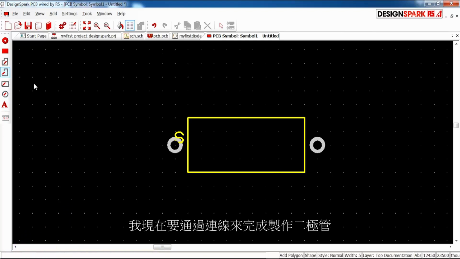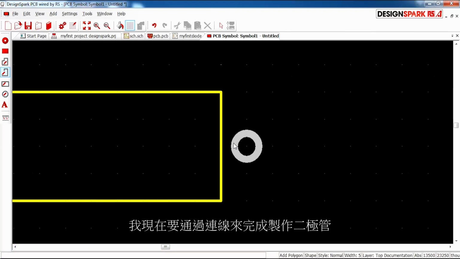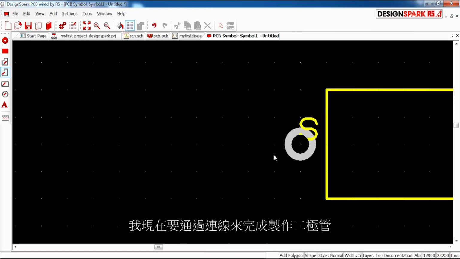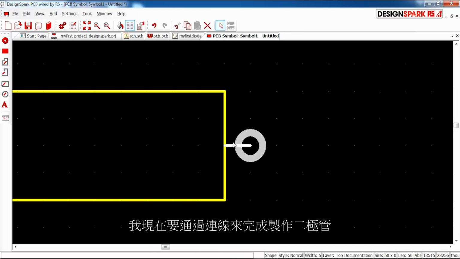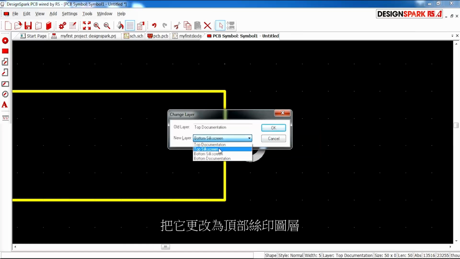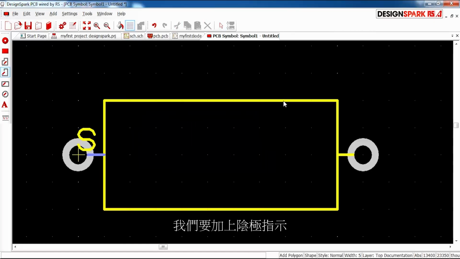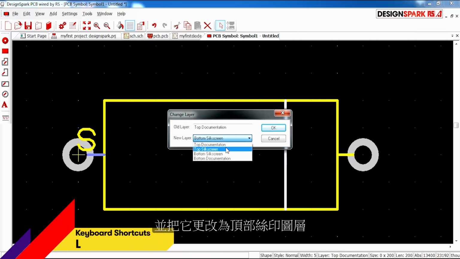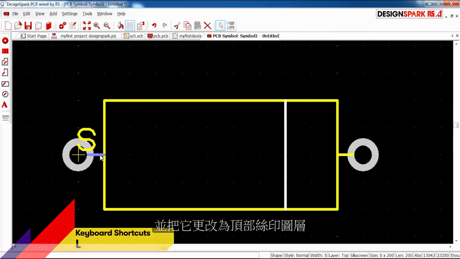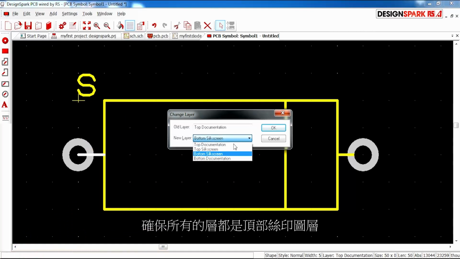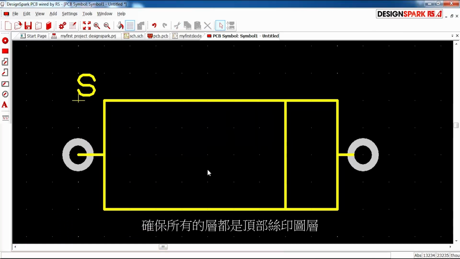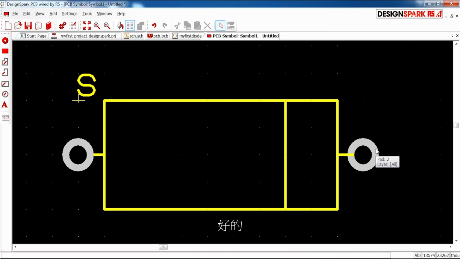I'm now going to complete my diode by connecting lines to the pads so that there's a connection. I'm going to change these to top silkscreen layer. We're going to add the cathode indicator and change that to top silkscreen. Just make sure all the layers are the same. This is on top silkscreen. There we have it.